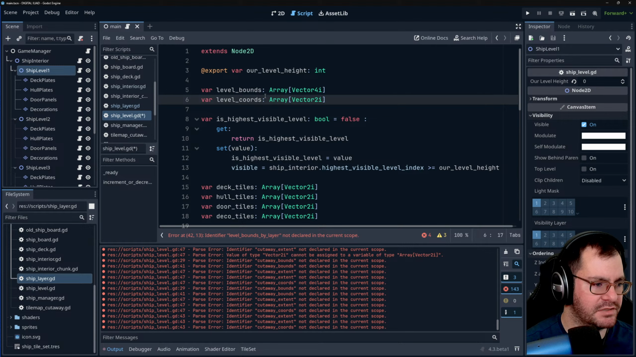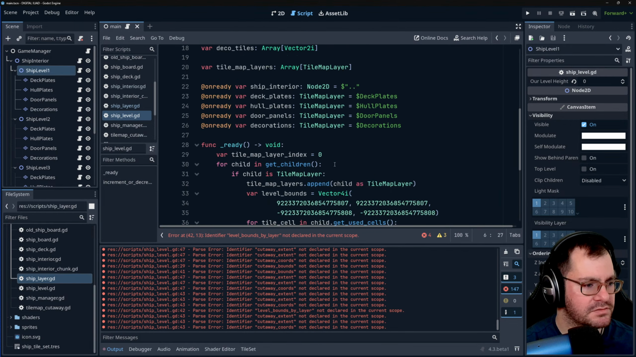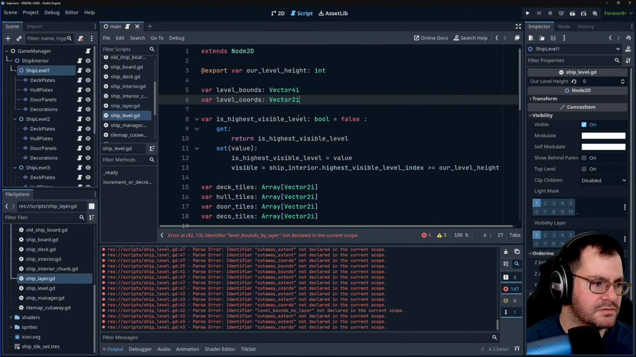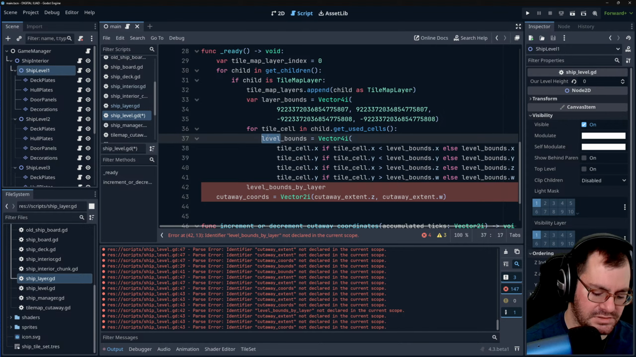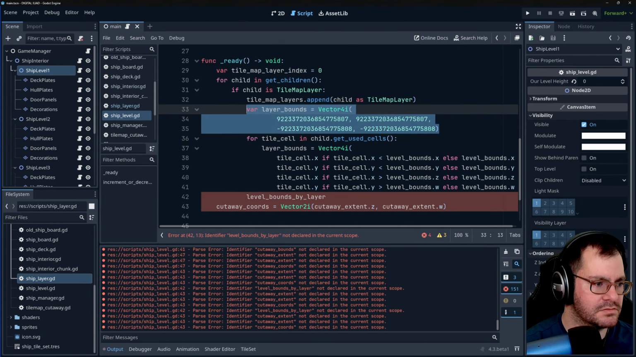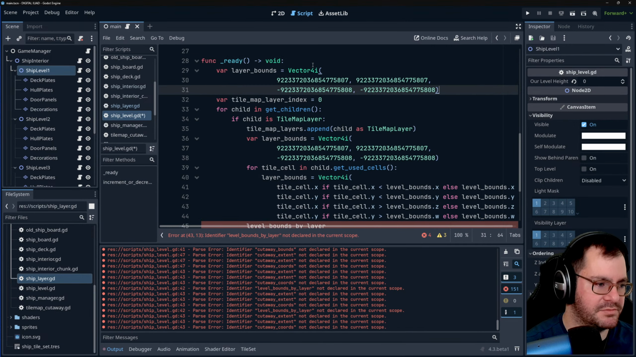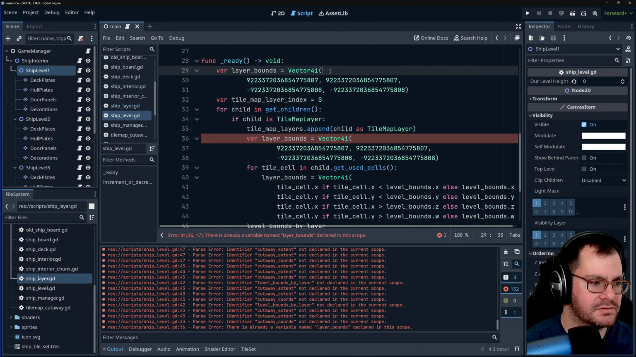It doesn't actually need to be by layer either. This isn't an array. Neither of these are arrays. I was wrong. Those aren't arrays. All these layer bounds. So we need to do this. For each level, we need to determine the bounds of the level, like what coordinates are highest and lowest. And we need to do it layer by layer.